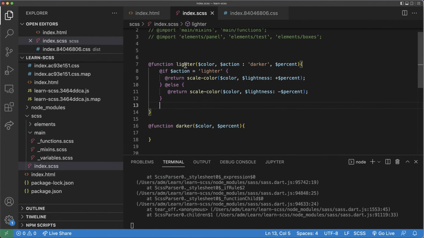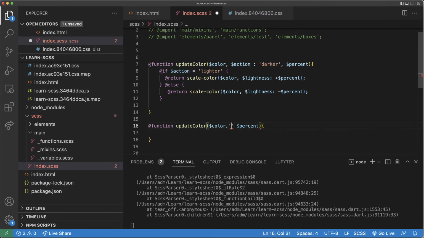So now let's use this function. Instead of lighter, let's just say update color or something. And let's use that over here. And we're going to pass what action we want to do in here. So if we do lighter, let's just simplify this for now. Let's remove this default for the time being.